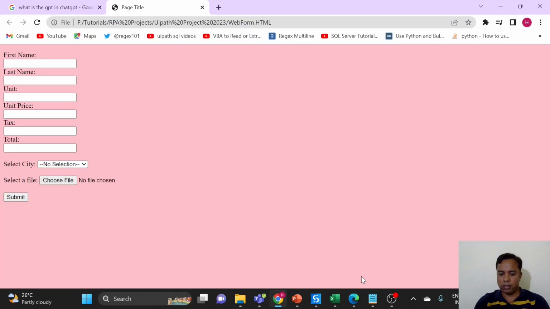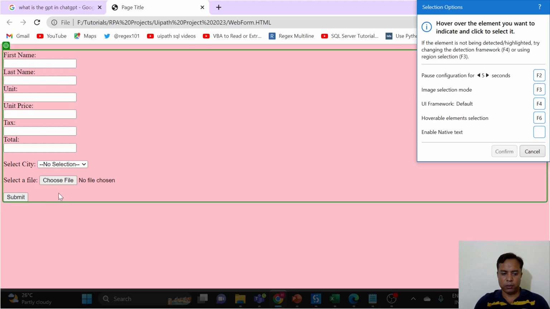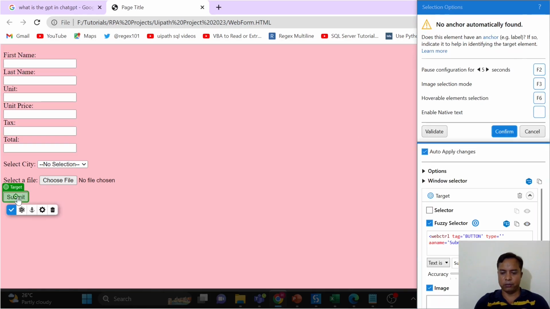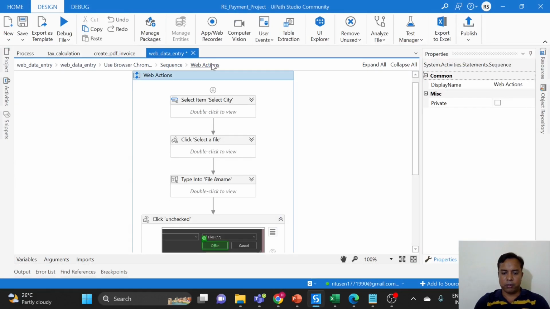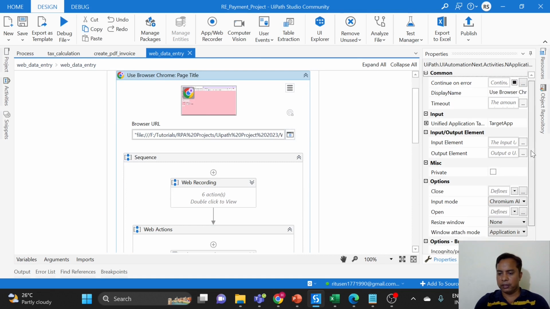I will just close this, come back to UiPath, indicate in Chrome, and here is the submit button. That is the final step in this window. Confirm. I think we have done all the steps. Other than that, I just wanted to show you a few more things.